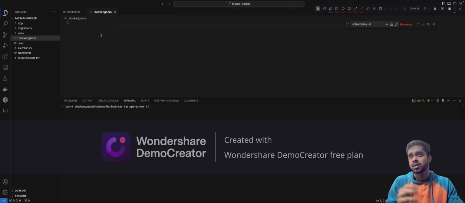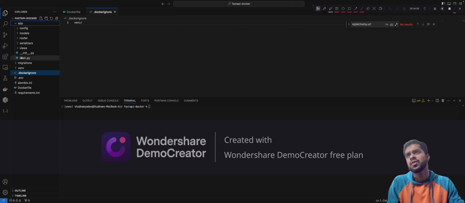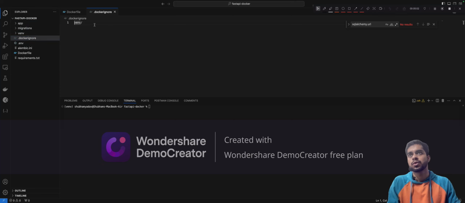So let's say, for example, here you can see we have this virtual environment, right? We don't need to copy it inside our container. So we can define those kinds of files over here. So we can write venv, right? Now let's say you have this venv somewhere within your app folder, so it can be nested anywhere. In order to tell Docker that it can be nested anywhere, you can use //, so it will check all the paths for a venv folder within it, and it ignores it.